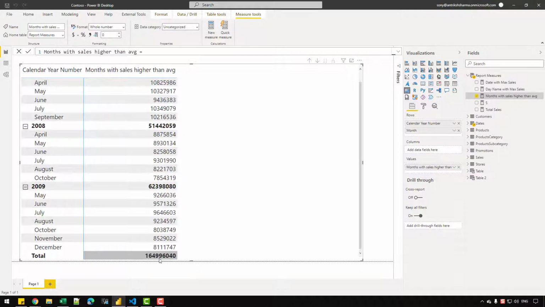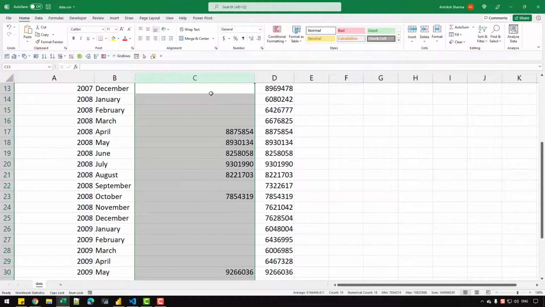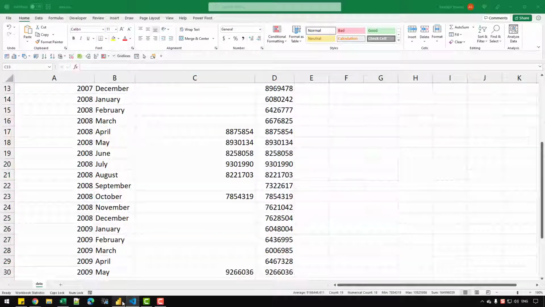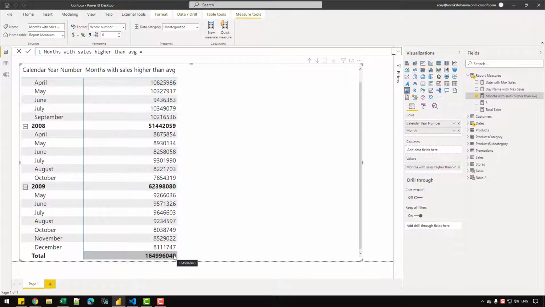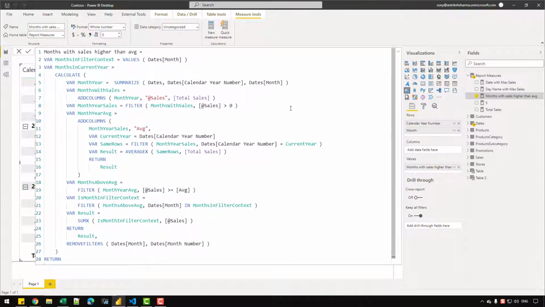So I am reporting 16499 here. Is that the correct number? So if I select the whole column, you can see that at the grand total we are getting 164996039, and that is the exact same value that I get at the grand total. So that's how you can actually identify the months in a given year that have made the sales amount that is higher than the average of the whole year.